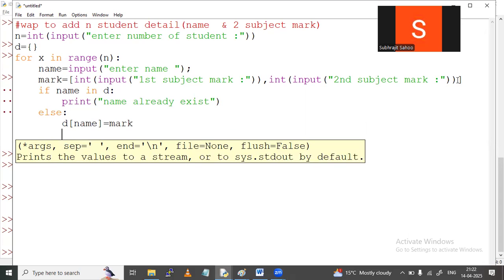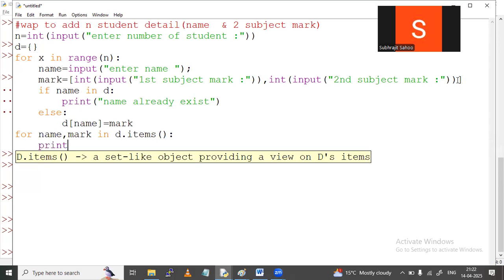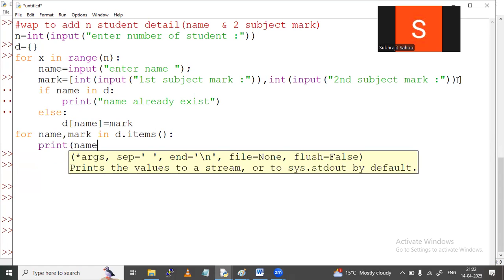Now by writing this, I can successfully add n students' names with their details to the dictionary d. After adding this, I have to print. So for printing, I'm writing for name, comma, mark in d dot items. Already this concept we have discussed in the previous videos. Items, view object. Then print name, comma, mark. It will print name and mark like this.